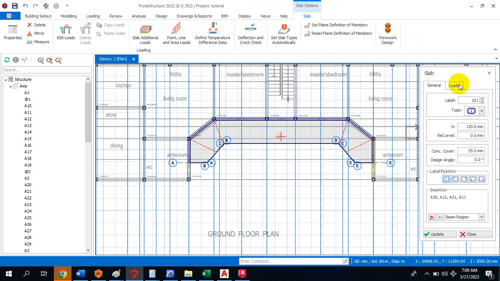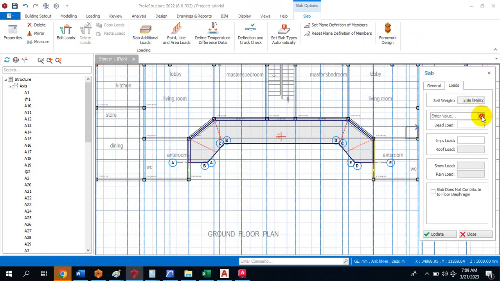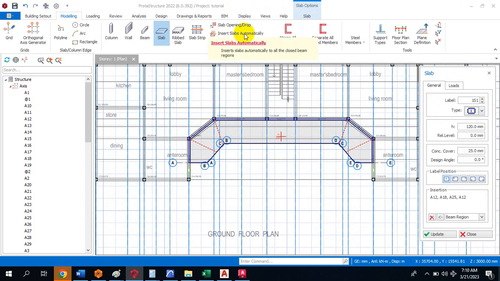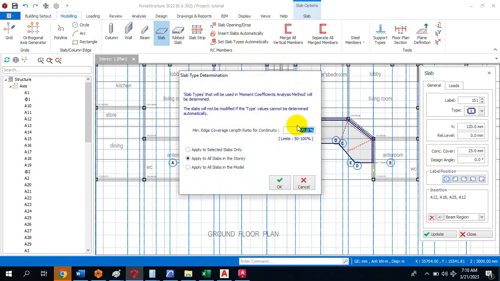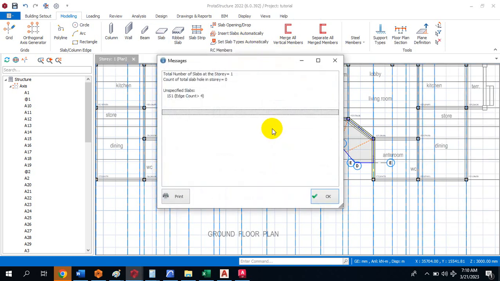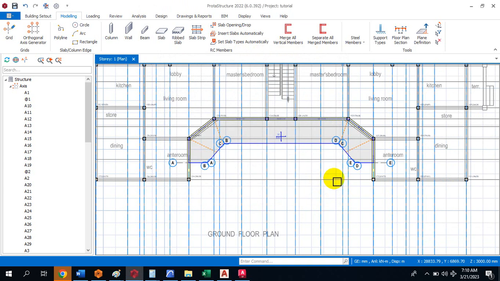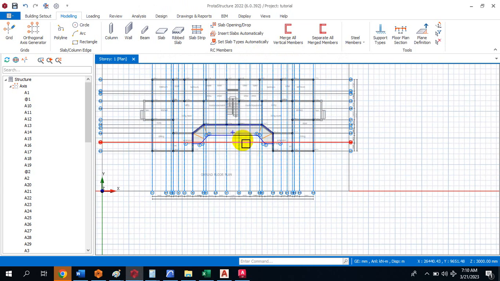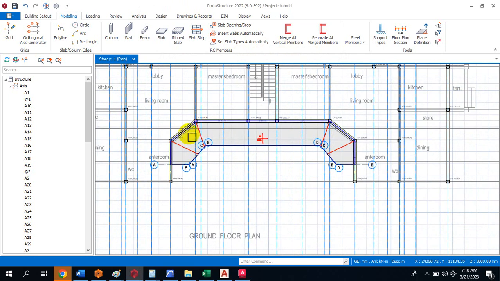Okay, so as simple as that, all you need to do now is just to specify what type of slab this is from your slab type. There is also an automatic way of inserting slab, set slab type automatically. If you use set slab type automatically, it will just specify what type of slab this is for you. So it's as simple as that.